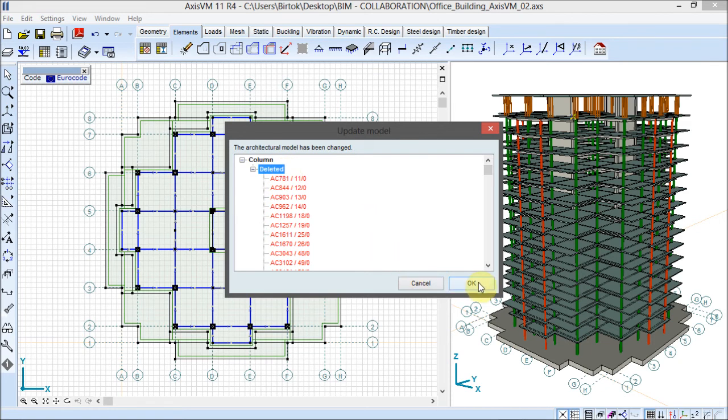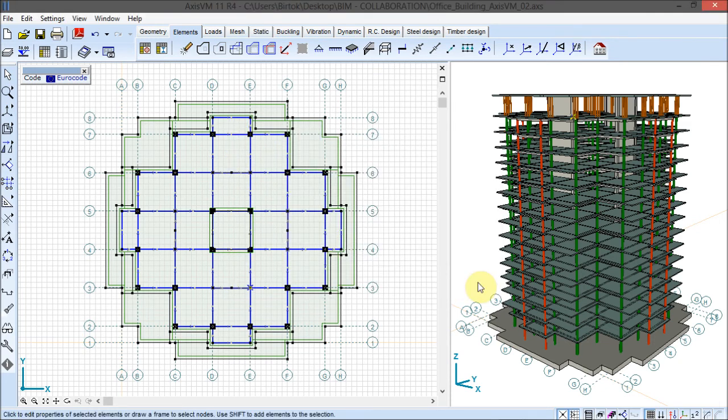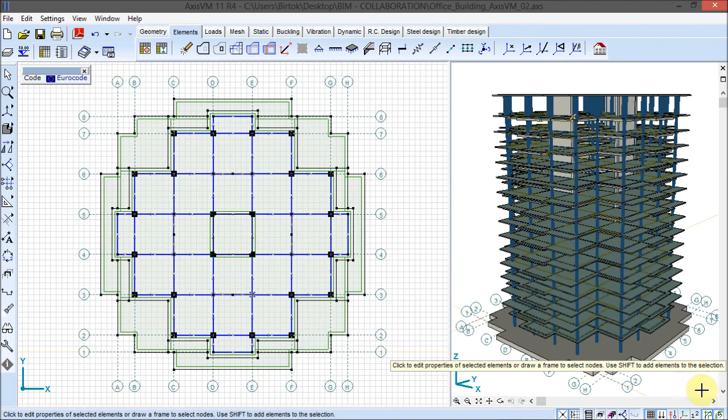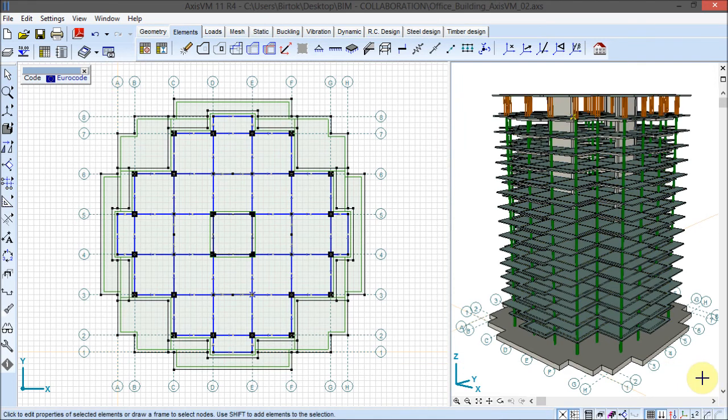The update clearly identifies the changes that have been made to the structure. It appears that the red columns have disappeared. We select the changes we would like to make to the model according to the insight of the architect. This way, Model Update allows us to accept changes made by the architect without losing control over the analysis model.